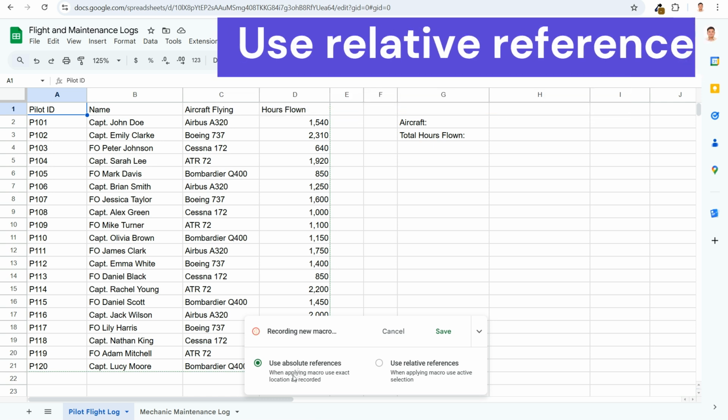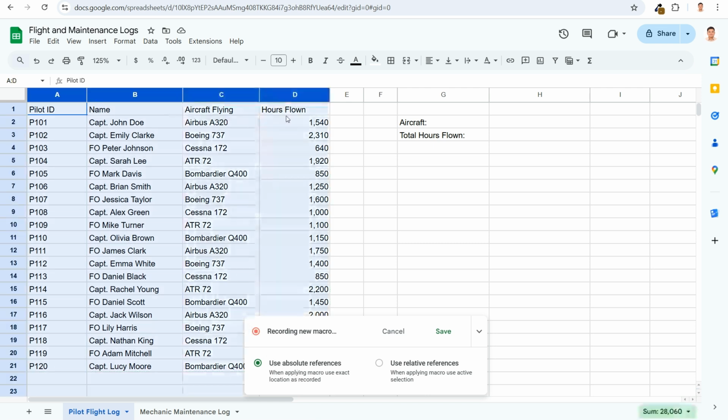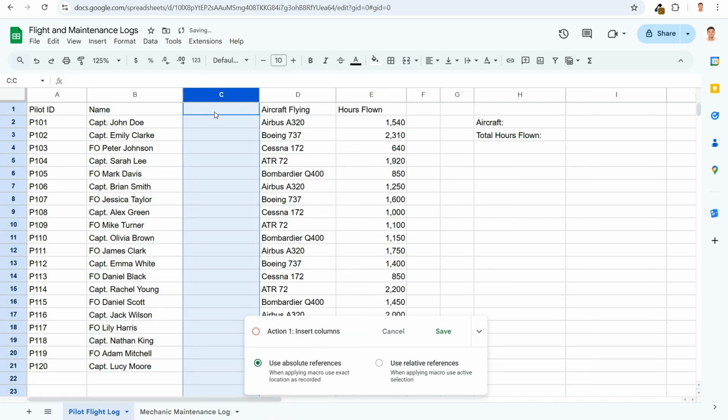Suppose I want to record a macro on the first four columns of the first sheet and apply the same formatting to the corresponding columns in the second sheet. At this point, the recording has started. I will insert one column to the left of column C. The header name is Shift since I want to enter data about the pilot shifts.